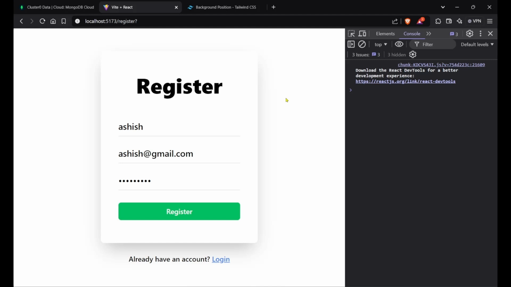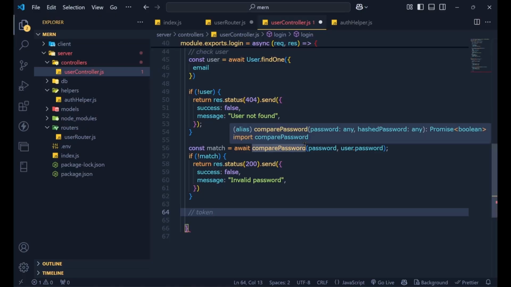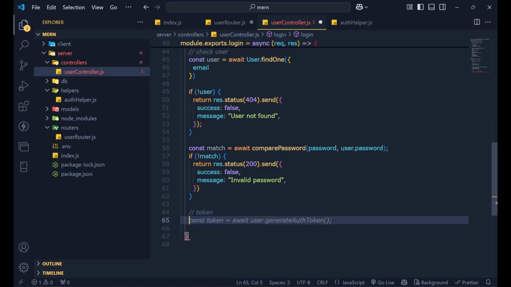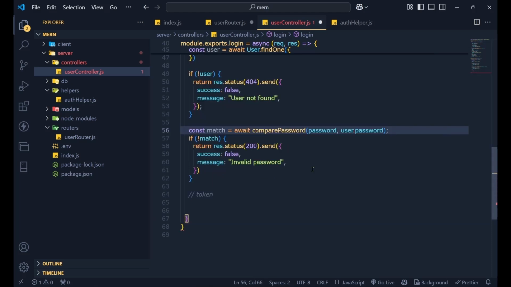That is how tokens work. So right now we are supposed to create a token. Now to create a token, we need to write another function. We need to use something called JWT, or JSON Web Tokens. So to create a token, we need a function for our user model to generate a token each time a user logs in.